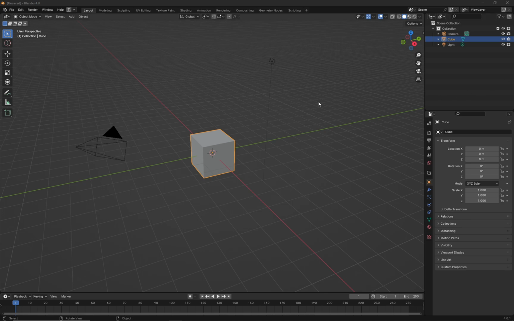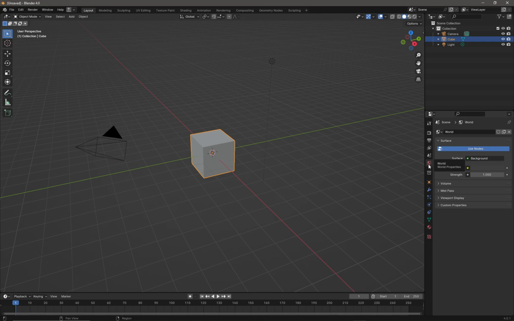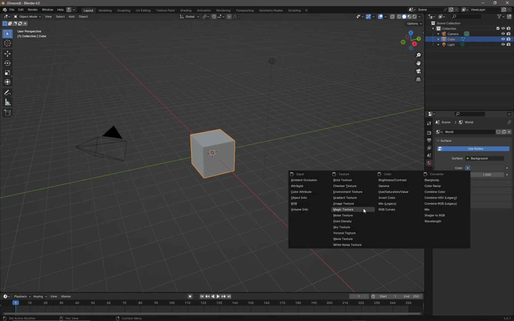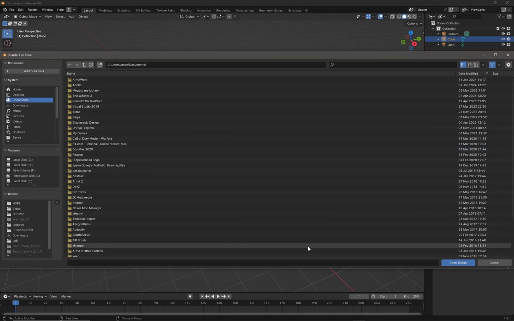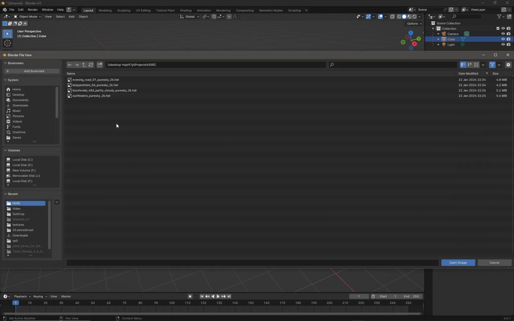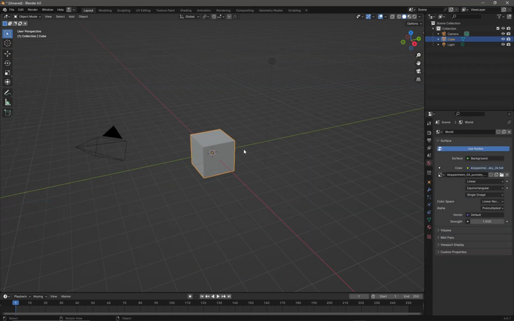Okay, so I have a fresh scene and I am going to come over to the properties panel over here, and we're going to click on world properties, and we're going to click on the little yellow circle next to color, and I'm going to pick environment texture. Now if I navigate to my HDRI folder, I'm going to pick an HDRI sky that I've already downloaded.